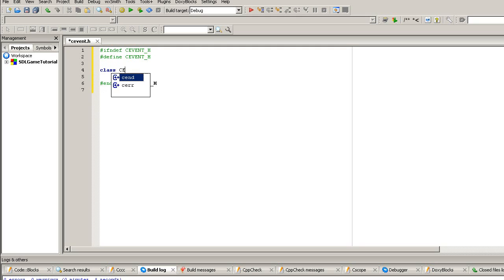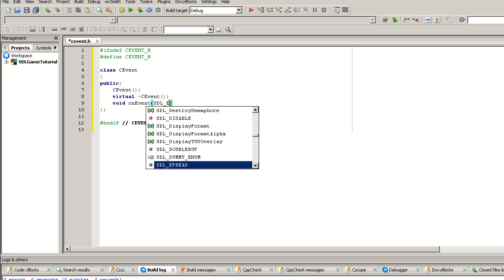So we start creating a class, CEvent. In this class, all the members are going to be public, because this class basically has no state. It's what's called an abstract class, so it's not meant for use all by itself. It's meant to be inherited from. So, public. Now we have, of course, a constructor, which is the default constructor. We have the destructor, which is going to be a virtual destructor, because like I already said, we're going to be inheriting from this. Then there's going to be one non-virtual function. It's going to be void OnEvent. And this function is going to accept the SDL event.